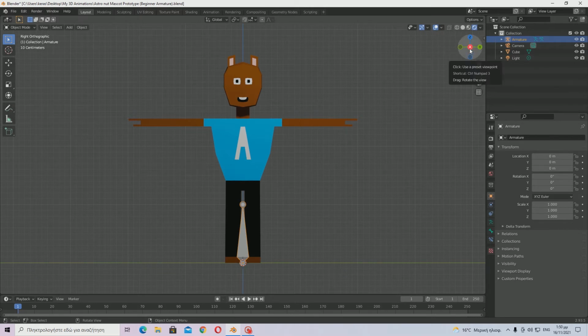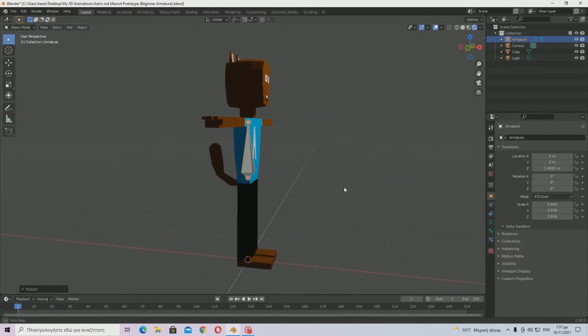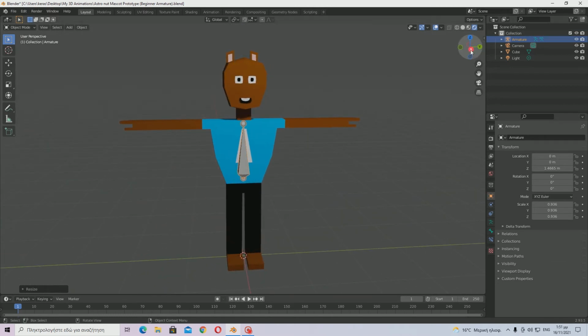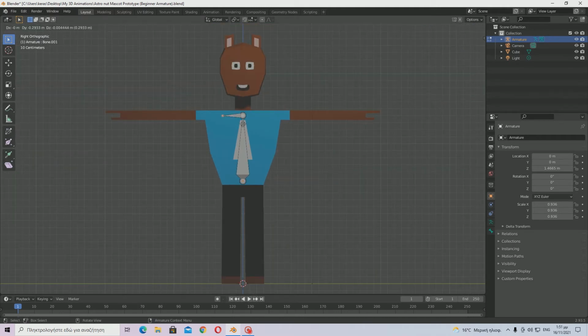So I usually click on this X axis, then press G to grab the armature, and then Z to move it along the Z axis. Now that we have made it sit inside our character, we can work with these things.